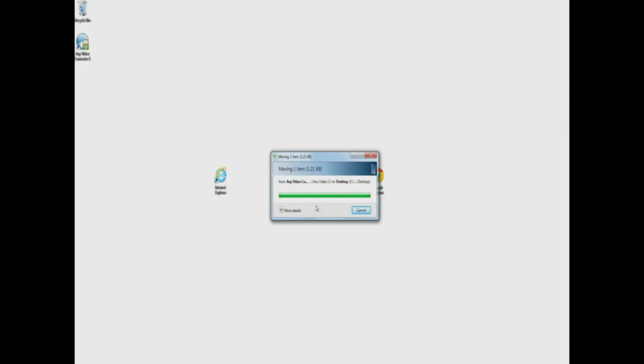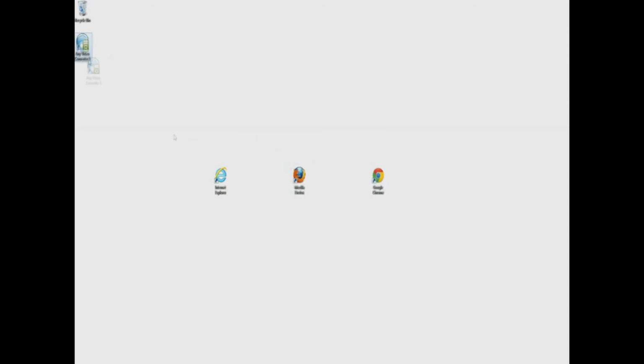My computer's protected, so I have to type in my password. It probably won't make you do that because your computer won't be protected. And this icon right here will be brought up. Now just leave that there for right now.